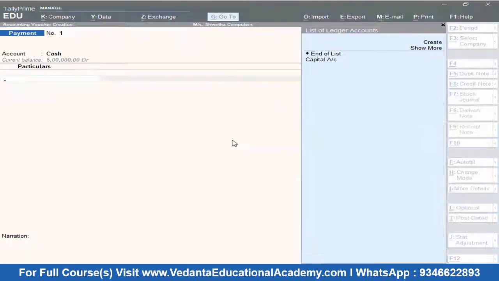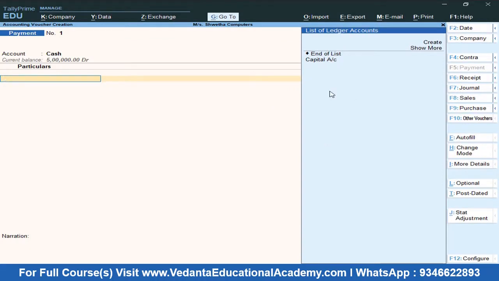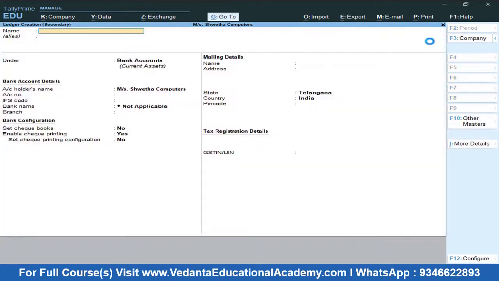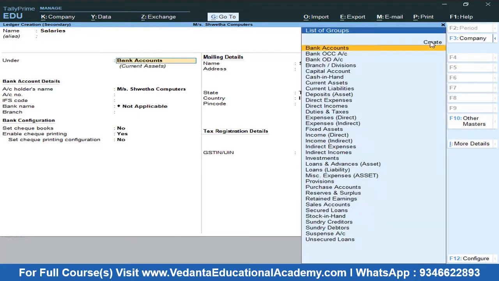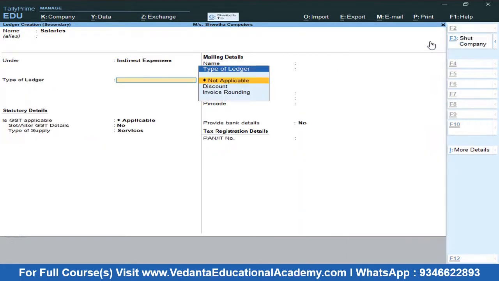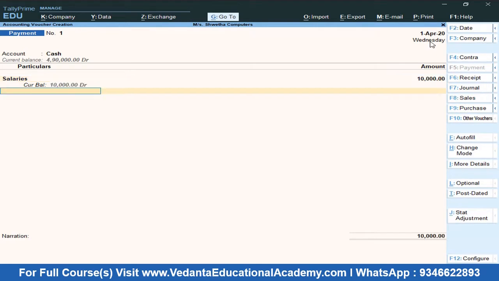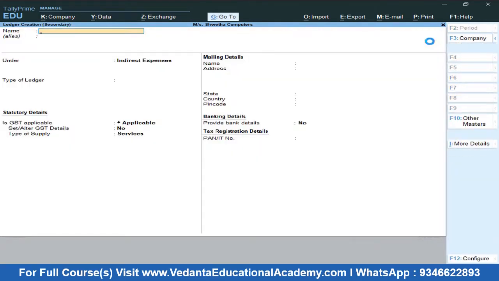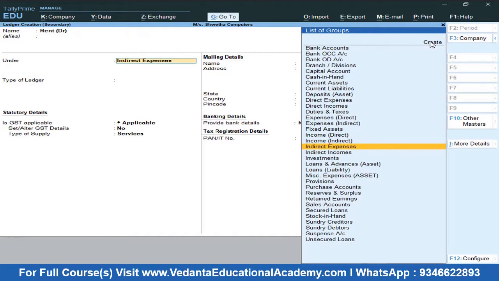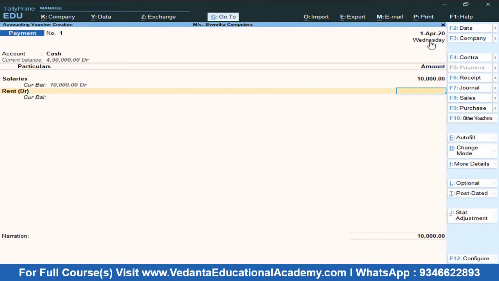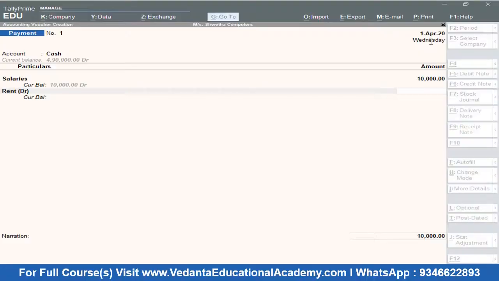salaries and rent. Here, is the salary ledger created? If not, create salaries. Salary is an expenditure, so salaries come under indirect expenses, rupees 10,000. In the next line, again press Alt+C, rent. Rent is an expenditure, right? So debit all expenses. I'm creating rent. Sometimes rent might be your income, and in that case you write rent credit, but this time rent is a debit. So debit all expenses under indirect expenses, and here the amount for rent is 10,000.